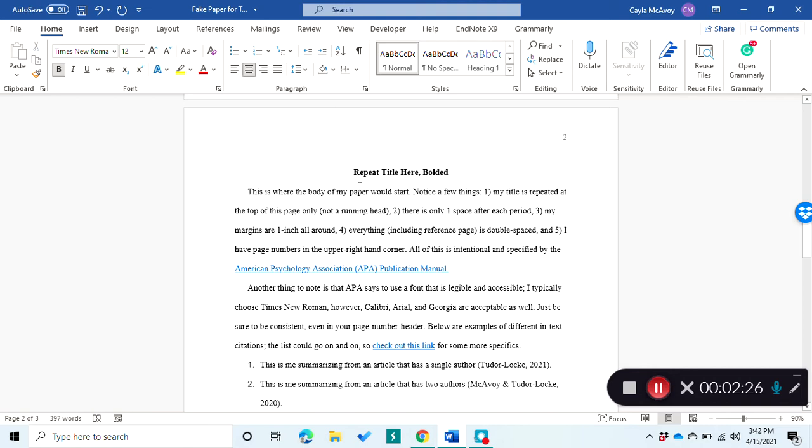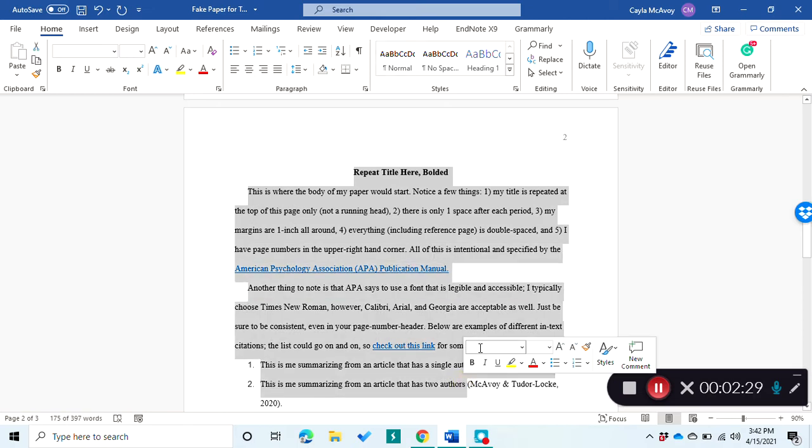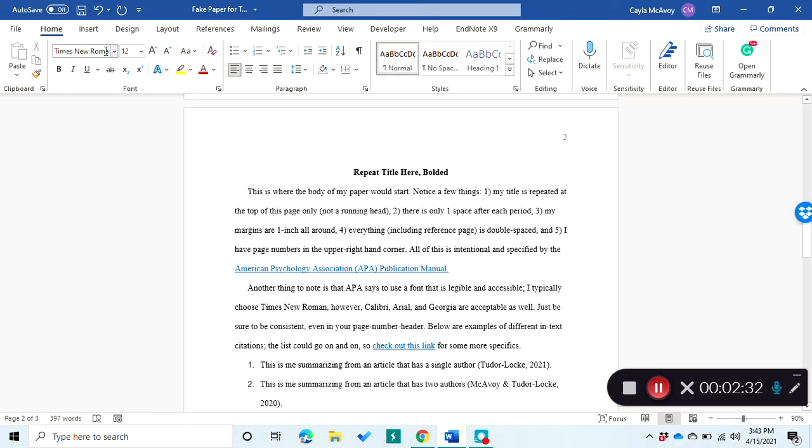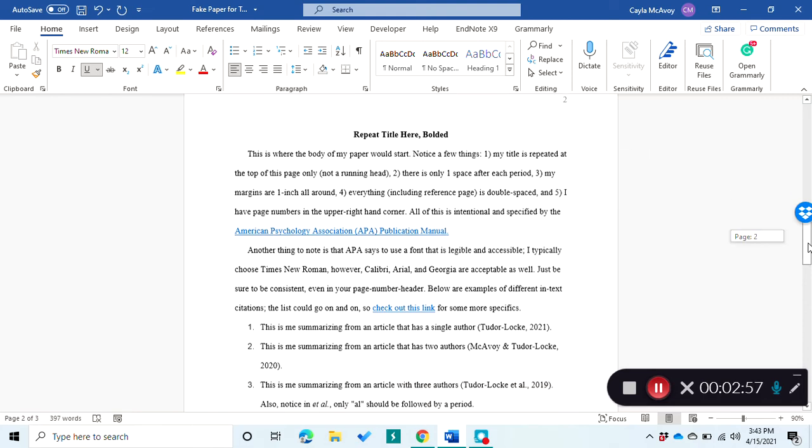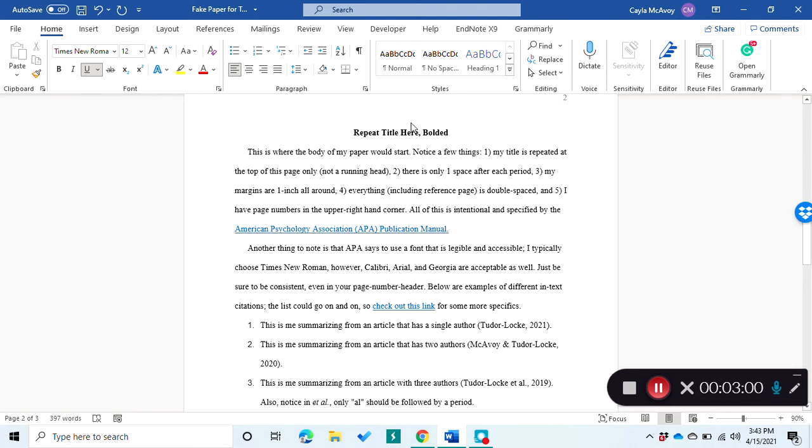You'll notice, again, everything is double spaced. I use Times New Roman 12, but APA says it needs to be a legible and accessible font. So I gave you a couple other ideas if Times really isn't your thing. To backtrack, some of y'all had different headers. APA used to have a running head that had the title on everything. Nope, just the page number from here on out. So title bolded, and then this is where the body of my paper would start.